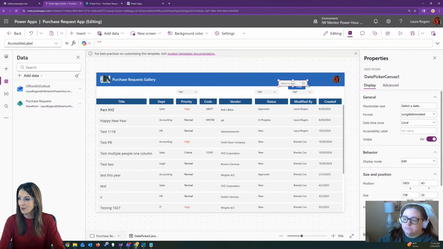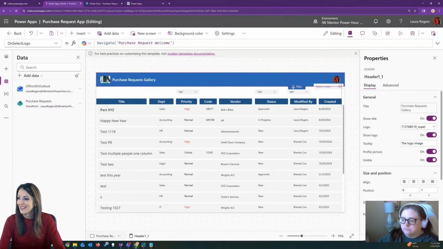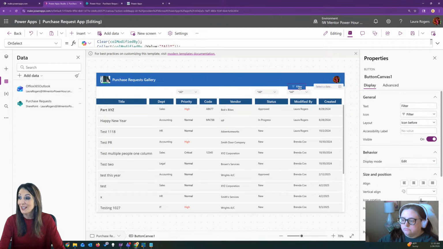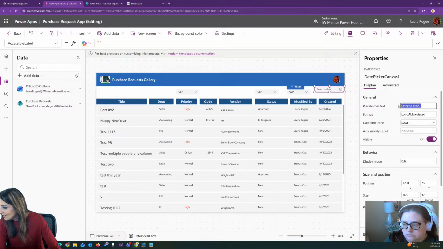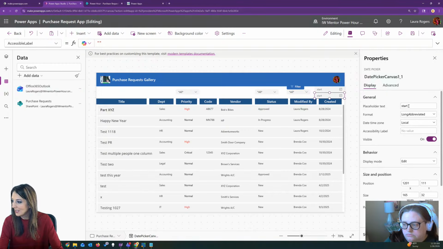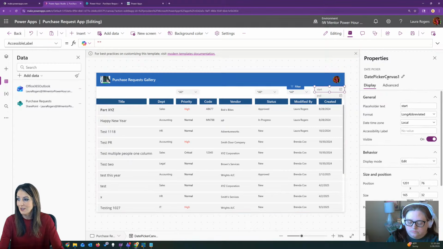I'm cramming all this stuff up over here on the right. I feel like I need to scoot everything over. Let me just scoot that over a little. This is why I'm not using containers in this demo, because I would be losing my mind trying to get everything to line up. Okay, so I got start, and that's going to be the start of the filter, and that's going to be the end of the range of the filter. I'm going to let them pick two days and then filter created, but that's between these two days.